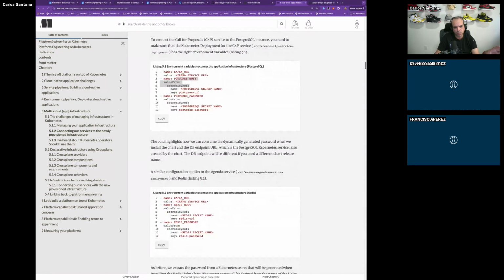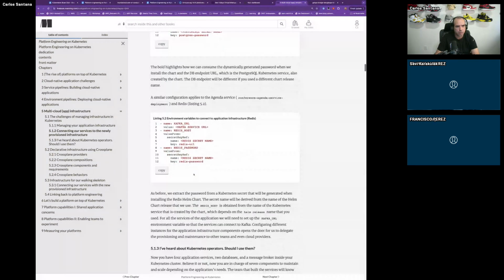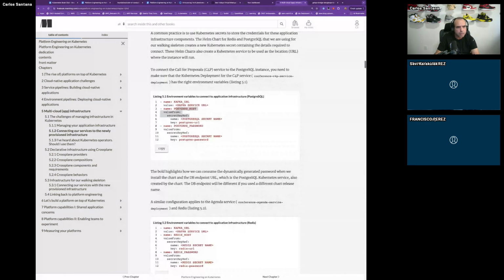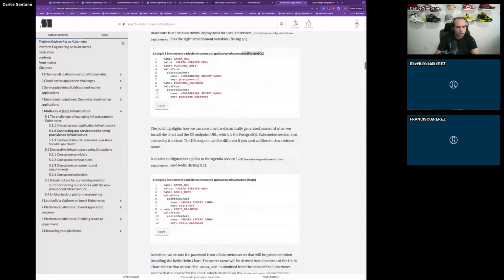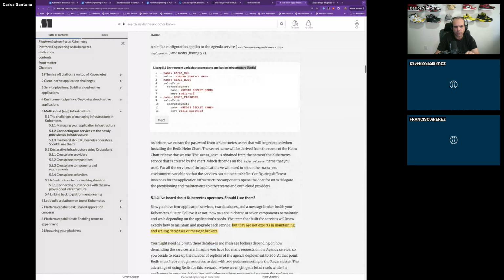So this is how you connect to your Kafka, Redis. Here's Redis, and then this one is Postgres, and then Redis, and this is the information that you need to connect to it. So later, if you were going to connect to Kafka, Redis that lives somewhere else outside the cluster, maybe in another cluster.